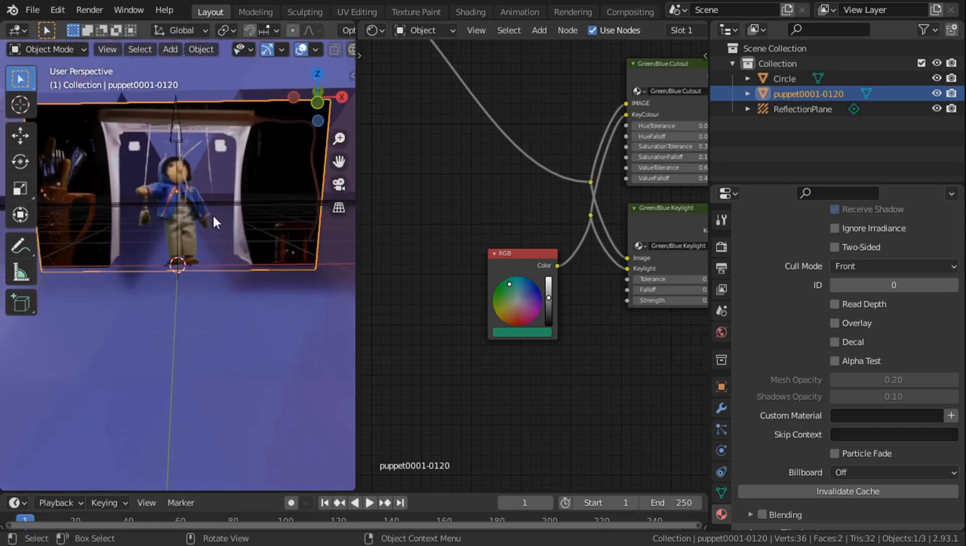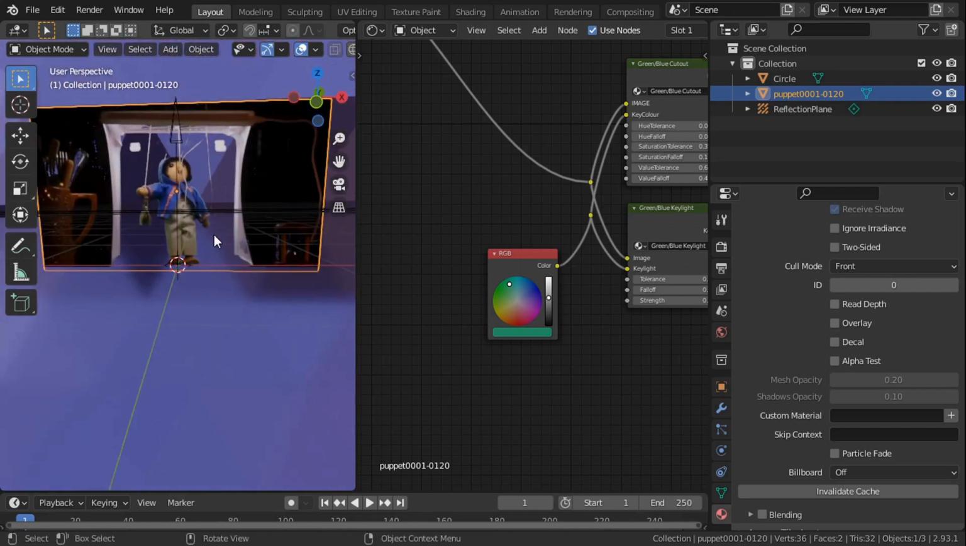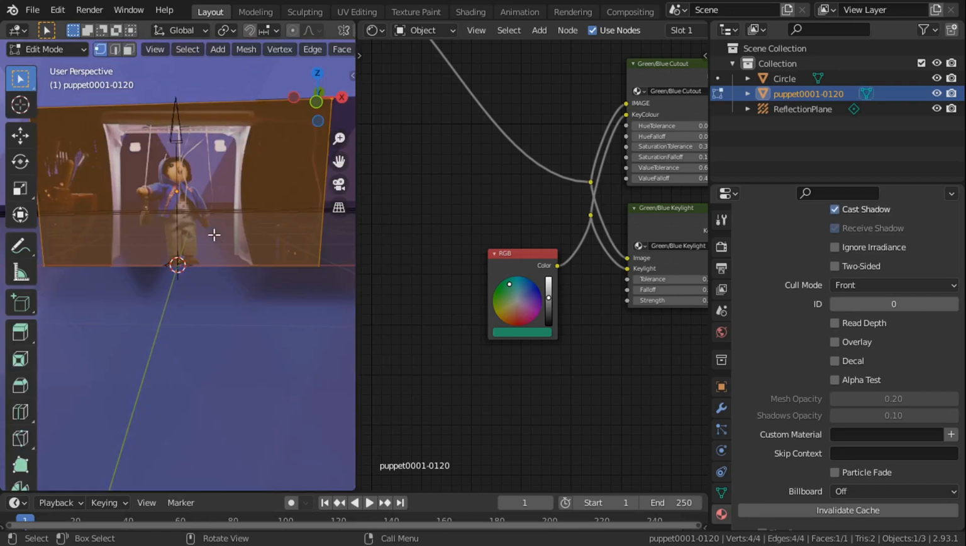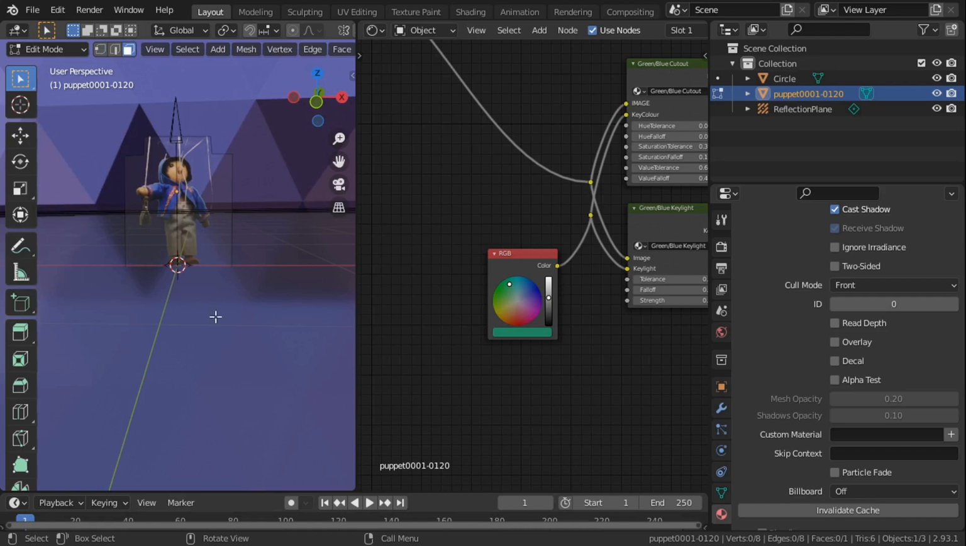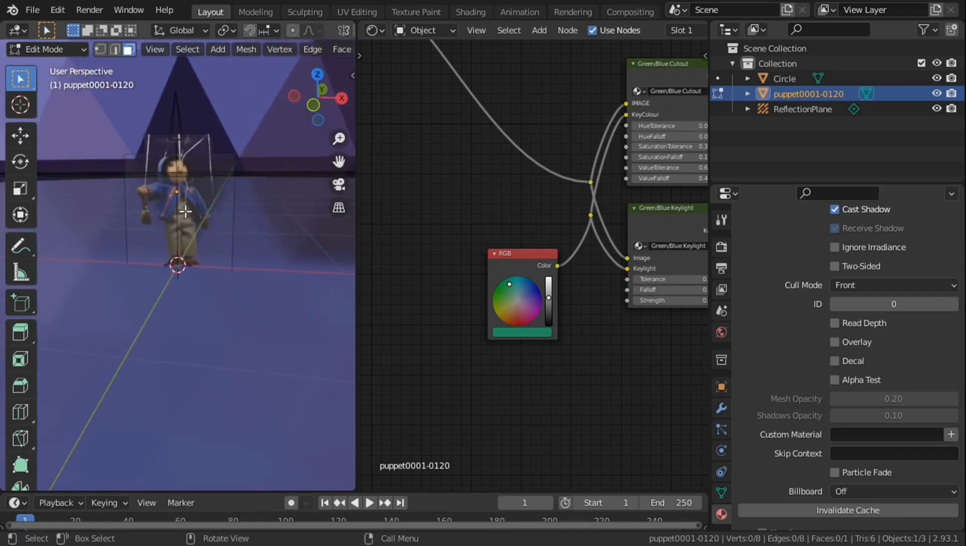But what I'm also going to do is go into edit mode, tab key, and press K, and go cut. I'm basically going to cut out all the edges of the green screen here, so that can all be removed there. And let's select faces, select this face, and press delete, delete faces. There we go. So we've now got a nice little cutout here.